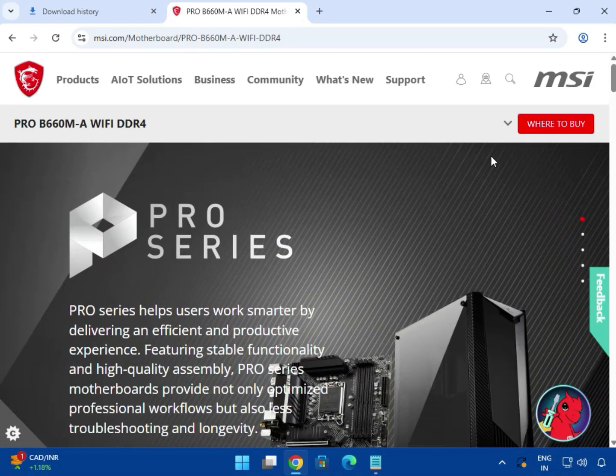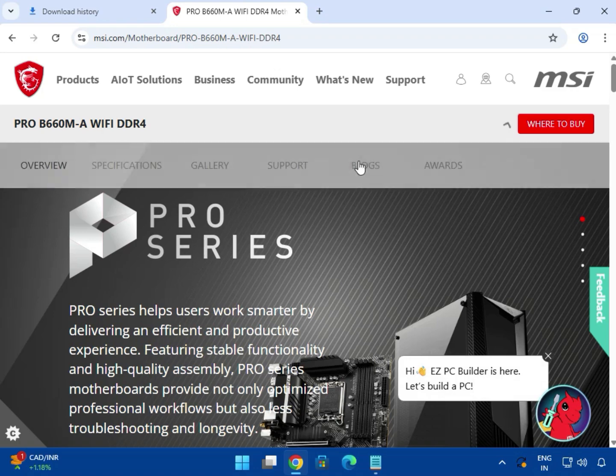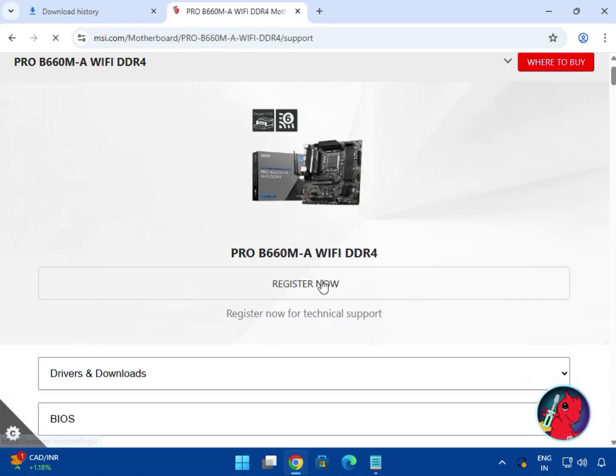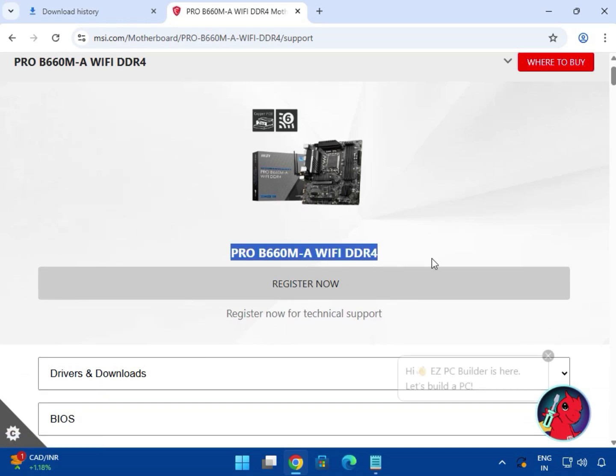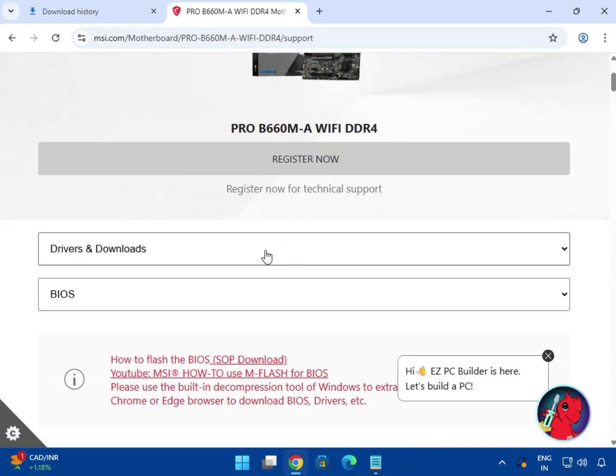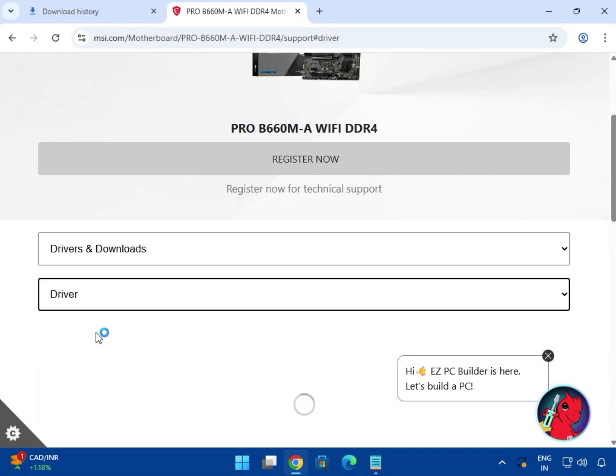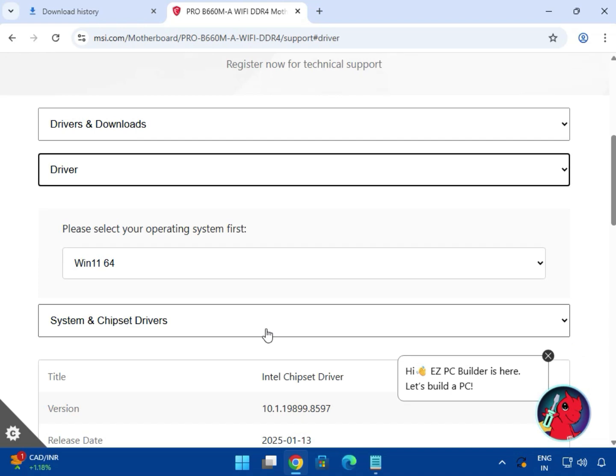Then click on support. This is your motherboard. Scroll down, select the driver and download, then select the device driver. Then select the operating system, Windows 10 and 11. The driver download and installation process is the same for both operating systems.